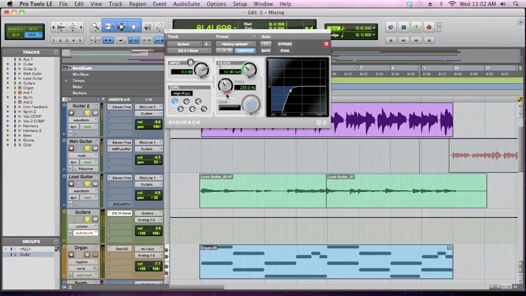Then the moment I click, it's going to start writing that automation data. So it's great if I wanted to just tweak that or redo it myself. You can do it right from there.